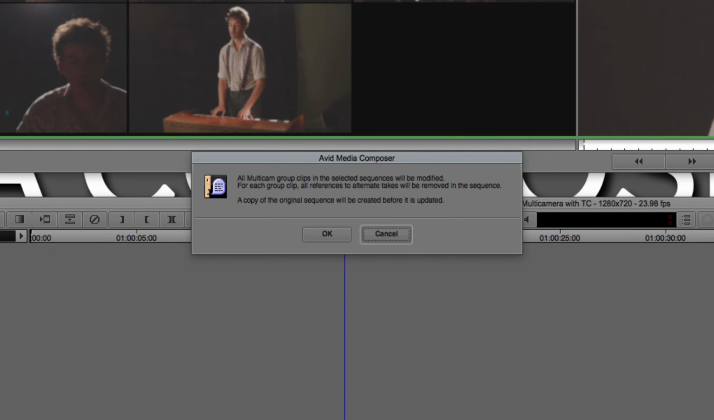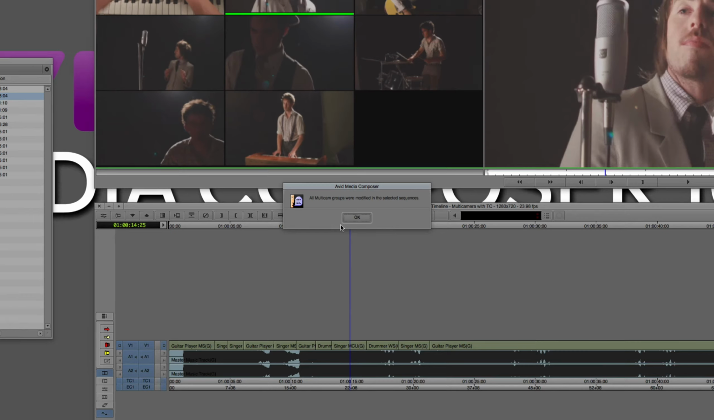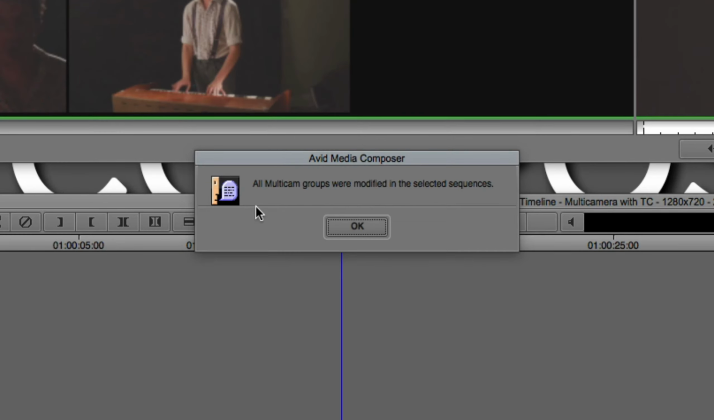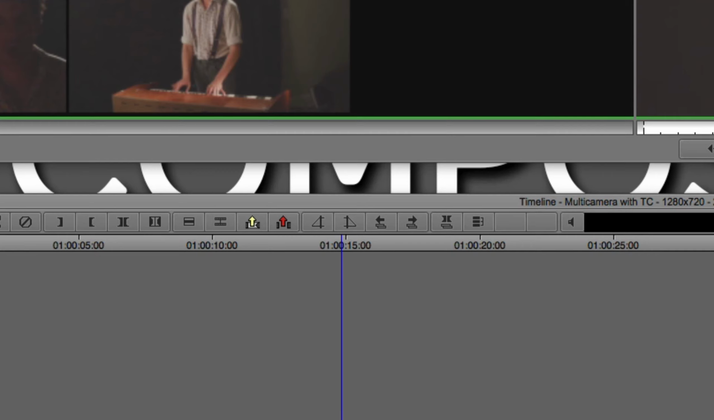Now, of course, I'm going to be warned: all multicam group clips in the selected sequences will be modified. For each group clip, all references to alternate takes will be removed in the sequence, but a copy of the original sequence will be created before it's updated, meaning if you need to go back and make changes, you will always have that option. So all I'm going to do is simply say OK. You're going to notice that a new sequence is being created, called, appropriately enough, Multicamera with Timecode, no group. Media Composer has also said all the multicam groups were modified in the selected sequences.